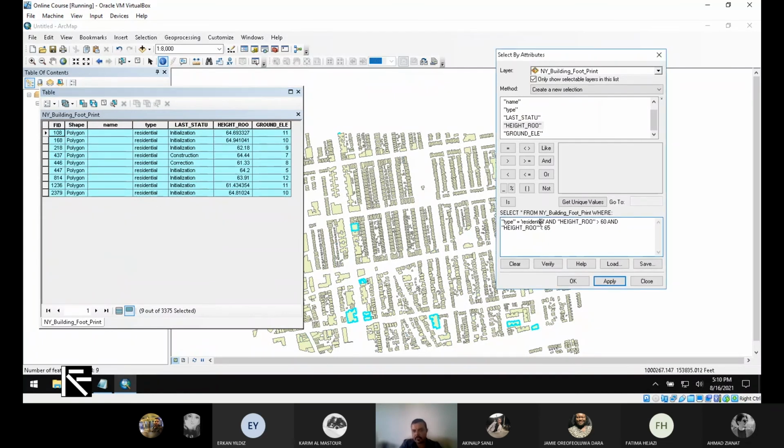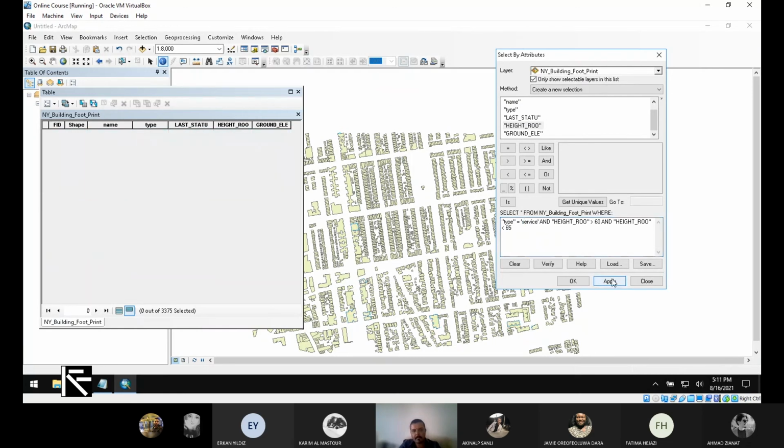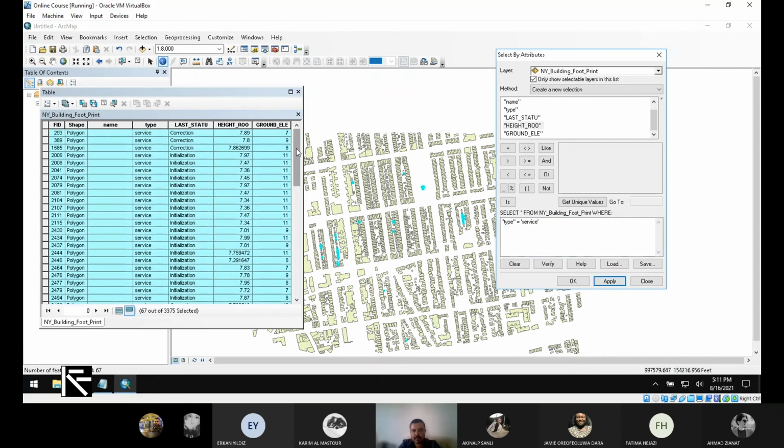Or if I change this one to something else, for instance, if I said service with a small s, we don't have service with this specification. Okay, all the services have a height of something less than 20.